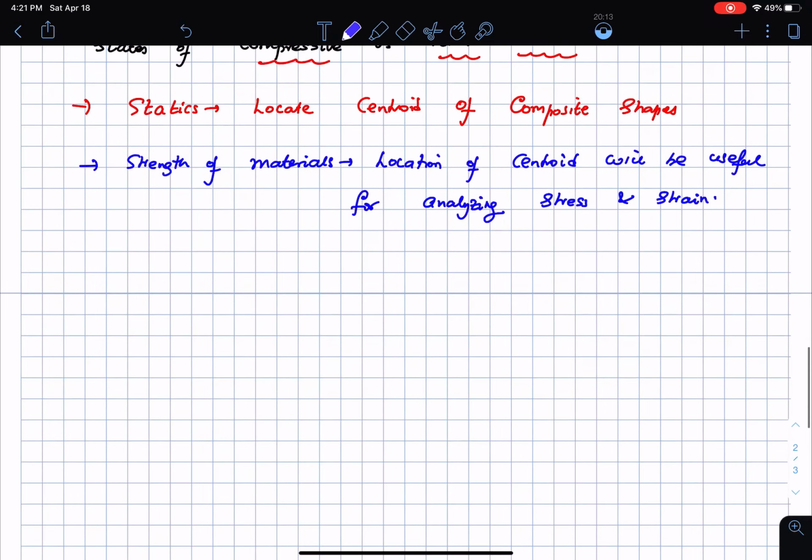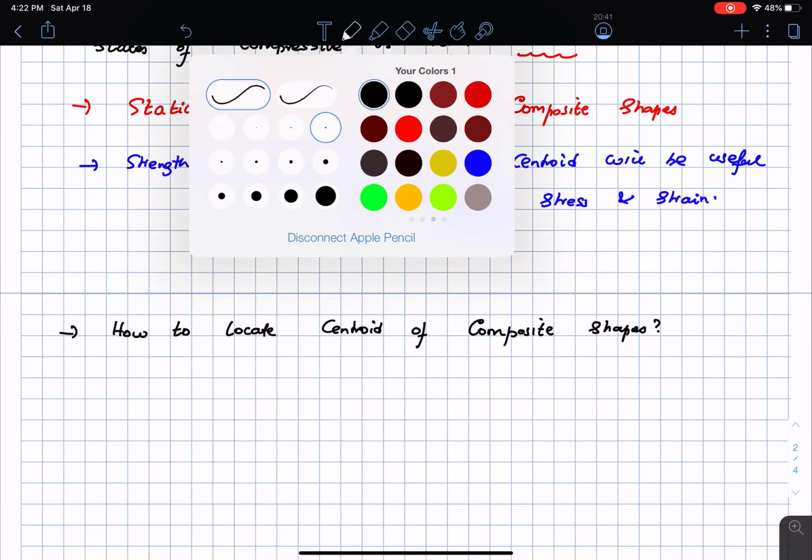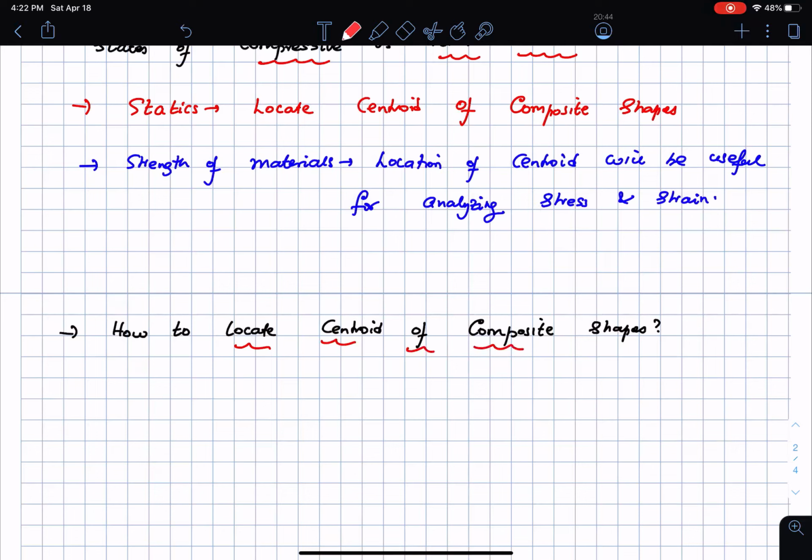And what we're going to be doing is looking at centroids of composite shapes, as I have mentioned in the previous situations, right? So we're going to come up with a basic formula for that. Okay, so how to locate the centroid of composite shapes. That's the main aim for today's lecture, and we will be solving a couple of problems on this idea as well. But before that, we need to look at some basic definitions and ideas of these things.